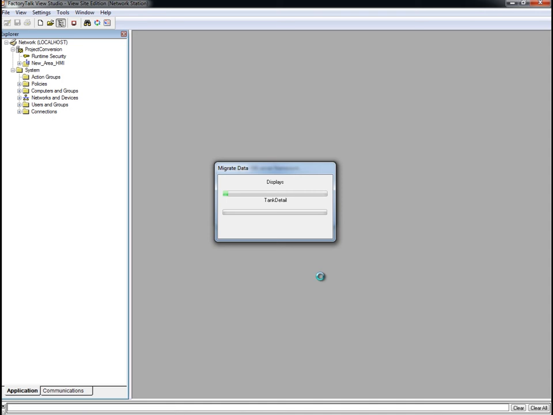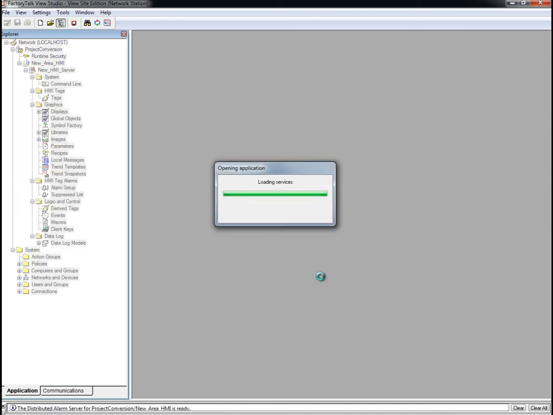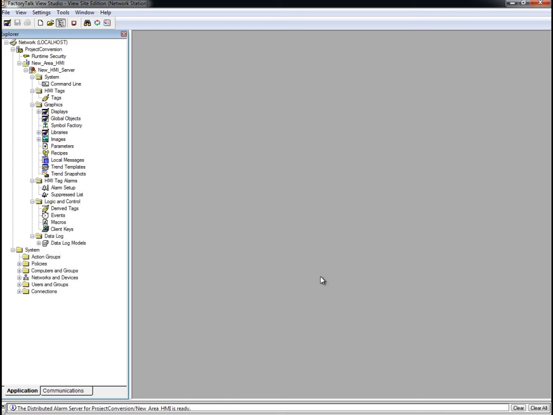This RSView32 application is small, so it only takes a couple of minutes. If you have many screens with lots of graphics or many tags, conversion may take a little longer. If you're importing an RSView32 project to FactoryTalk View SE on a 32-bit machine, you'll see a step where the tag database is converted to the new format. In our case, we already performed this step with the legacy tag database conversion utility, so that the project could be imported on our 64-bit machine.